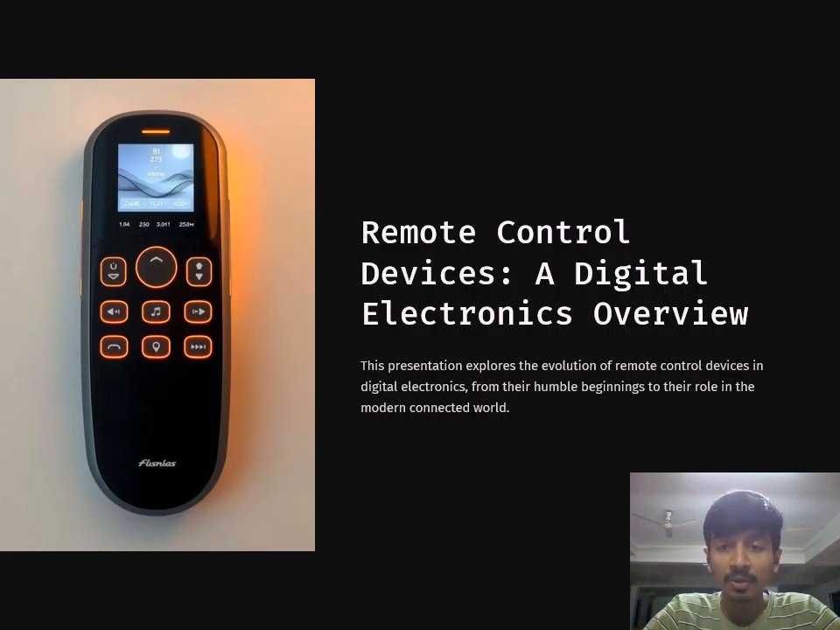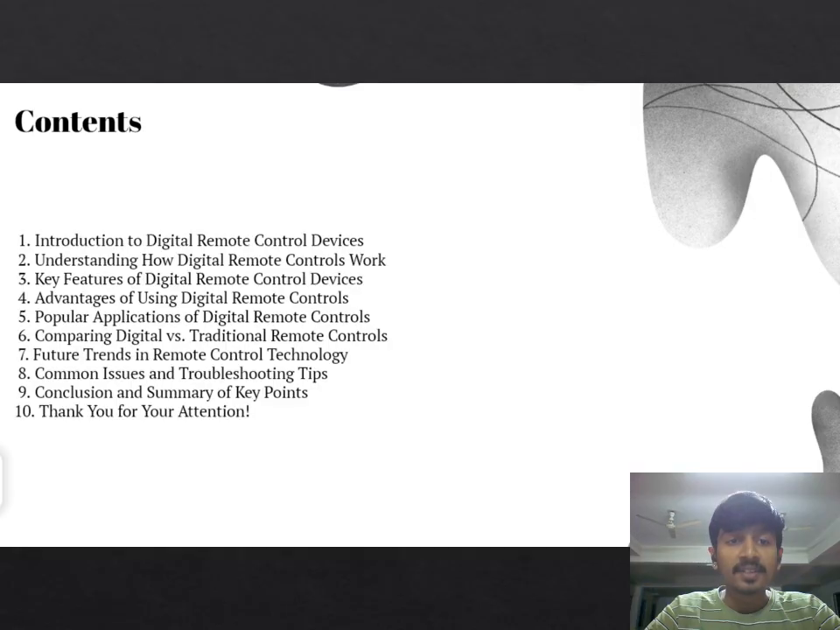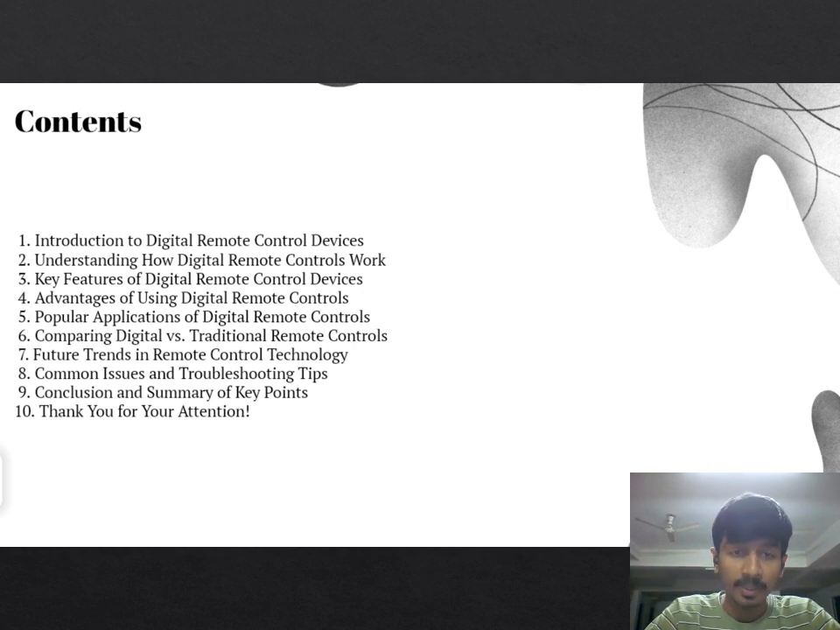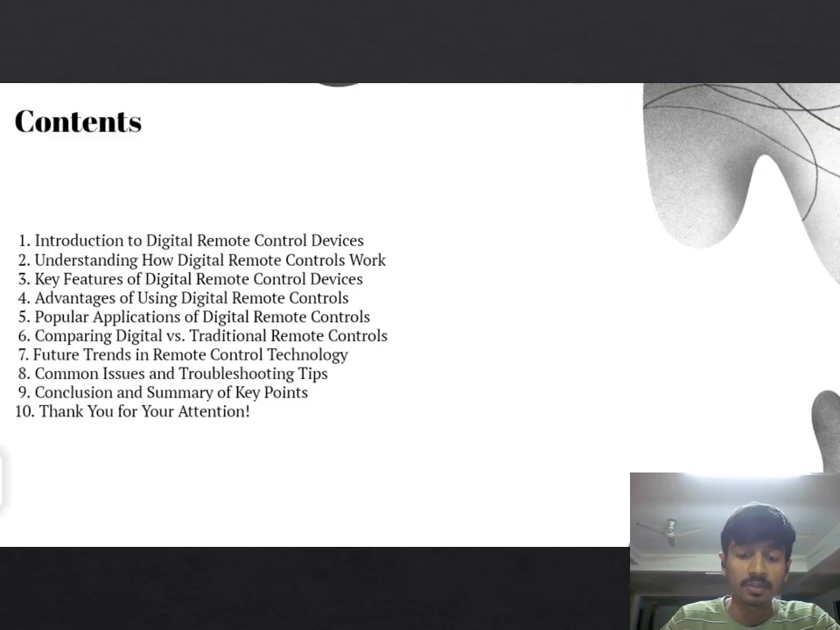Today I am talking about remote control devices. This presentation explores the evolution of remote control devices in digital electronics, from their humble beginnings to their role in the modern content world. In this presentation, we are talking about an introduction to digital remote control devices, how digital remote controls work, key features of digital remote control devices, advantages of using them, popular applications, and comparing digital versus traditional remote controls.